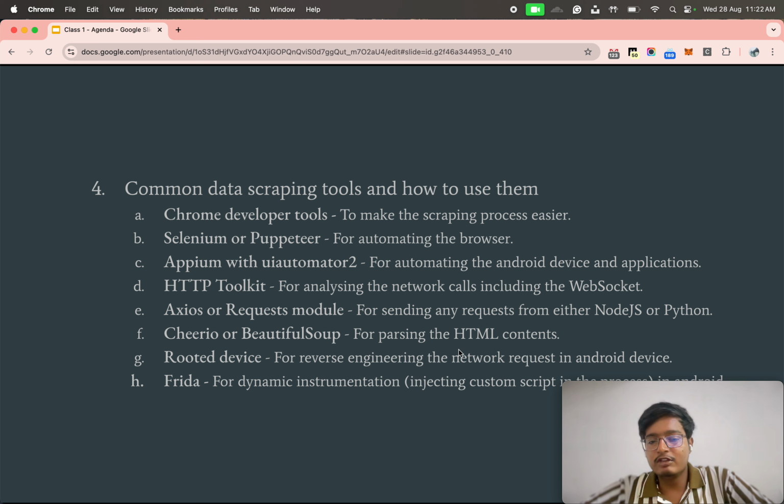Why do we use that? What are we going to do with that? We will cover that later on in the series. Next is Selenium or Puppeteer. Chrome Developer Tools is good for analyzing the website, but if you want to automate the Chrome browser, then it's not a good tool. We rather use Selenium or Puppeteer for automating the browser. We can even automate the Firefox browser or other browsers using Selenium or Puppeteer. Then comes Appium with the UiAutomator2 driver.